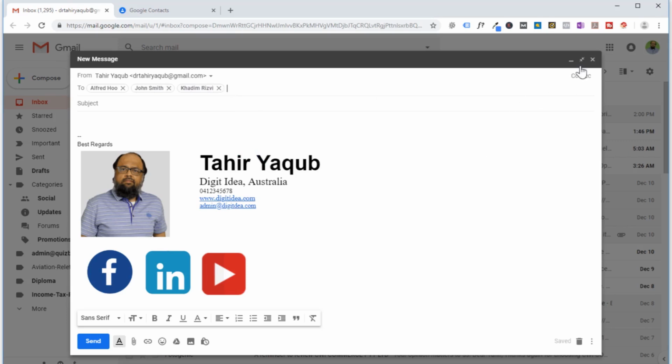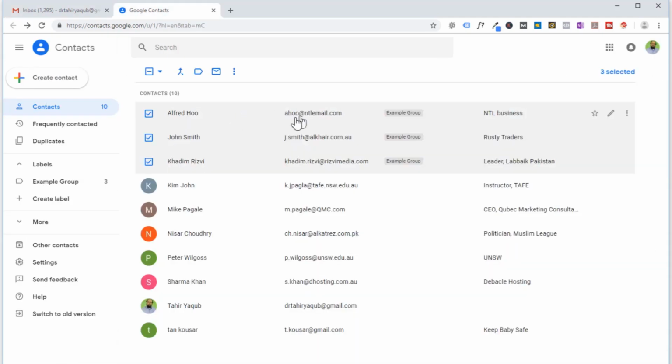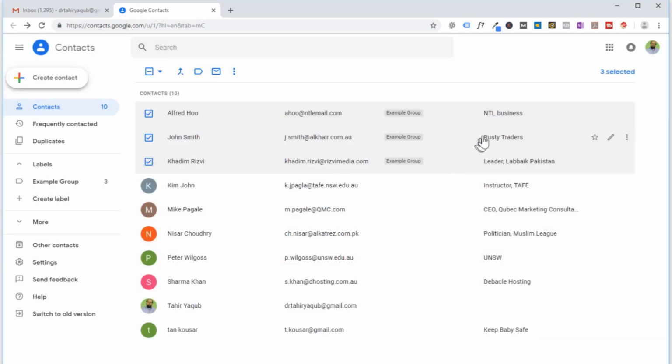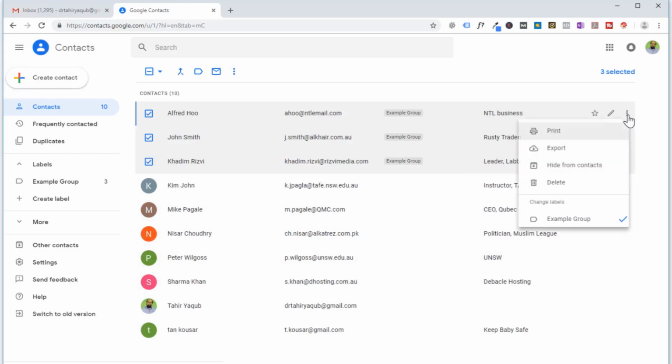So just cancel this, close this. So how to add a contact? There is a button here, as you can see, a big button here, Create contact. You can create any contact by yourself by putting the name and other details. So you can create a contact like this. Similarly, if you want to delete a contact, you just go on the right hand side and click delete. So this contact will be deleted from your list.